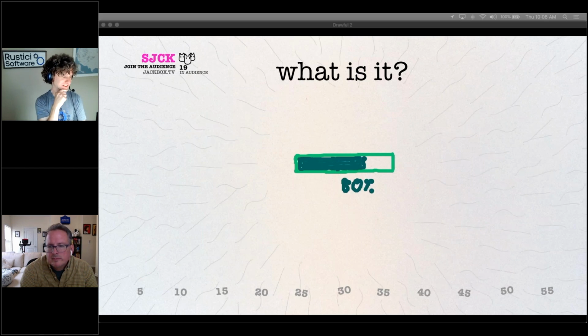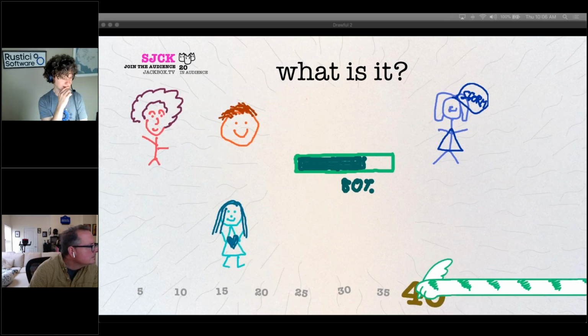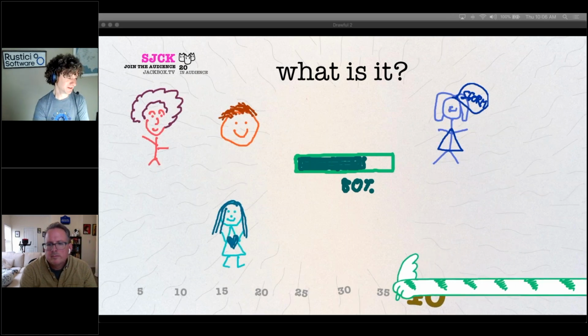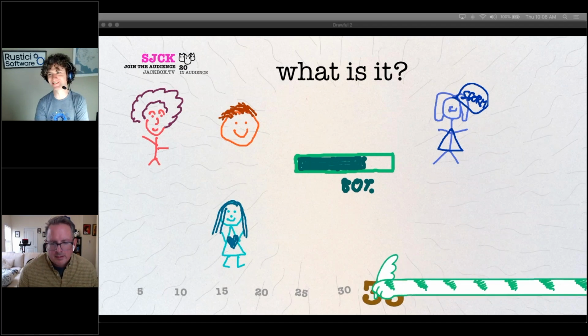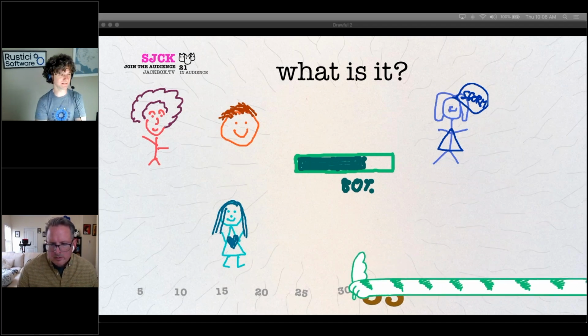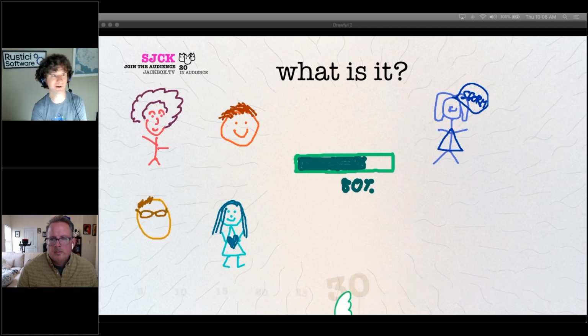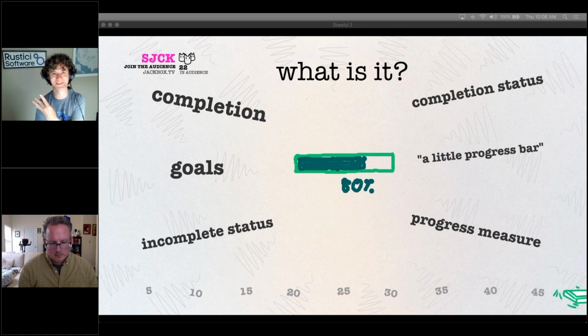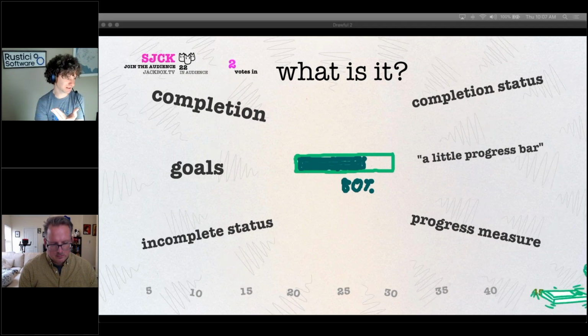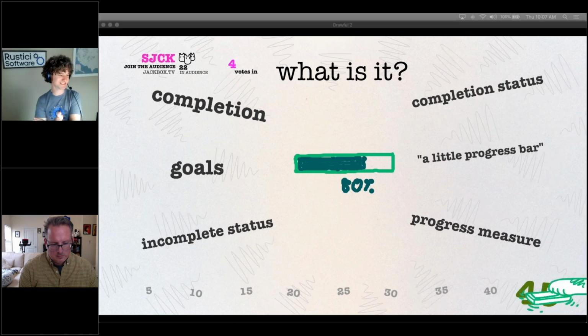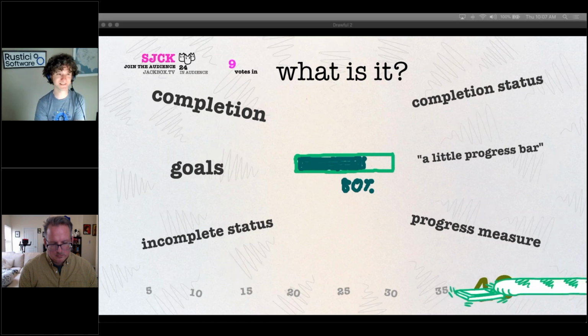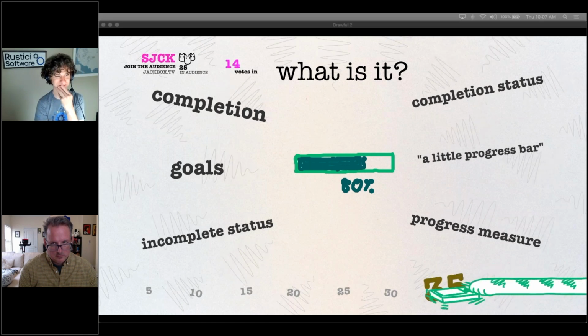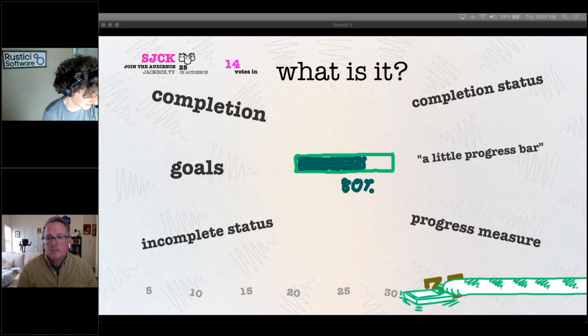All right, on to our next drawing here, 80%, a little progress bar. Interesting drawing. So 80% is something I think all of us are kind of centering ideas around. These LMS systems want to keep up with how people are interacting with content. The big four was completion status. That's the very first one to most people. But in this particular drawing, we can choose between completion, goals, incomplete status, completion status, a little progress bar, or progress measure. And I think this one's going to be a little harder for the artist to win some points on. Let me go ahead and make my guess.